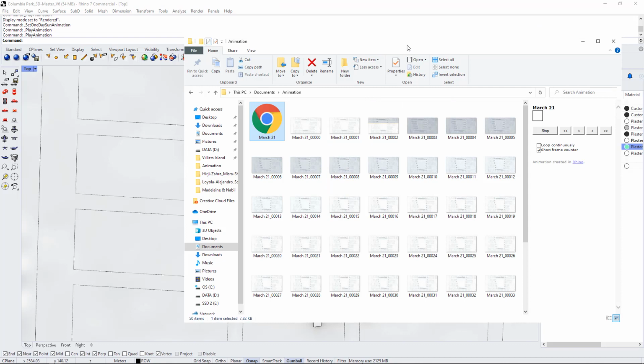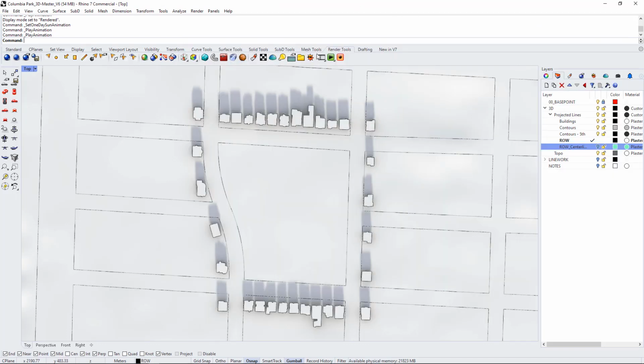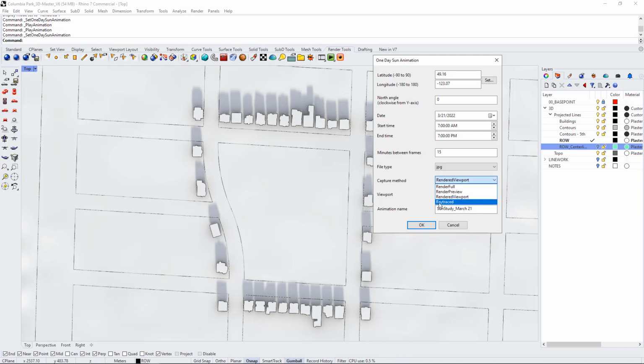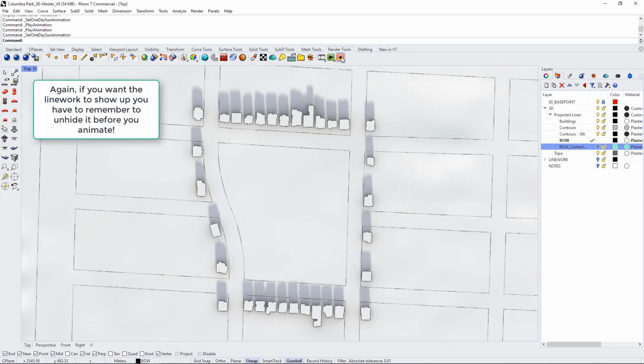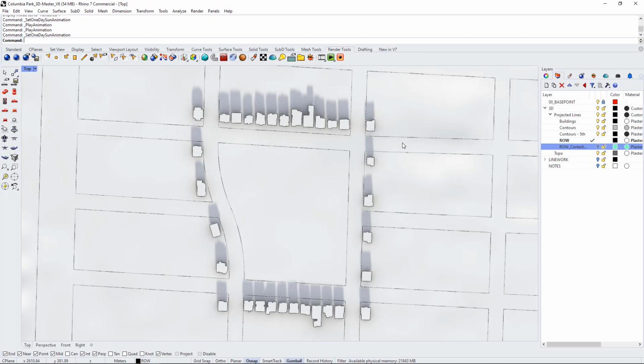So you can decide for yourself what the quality should be based on the strength of your computer. I have a fairly powerful computer here, so I'm actually going to change this to ray traced and let it render out. I'll let that save to my computer, and then I will continue with my next animation, which will be on June 21st.